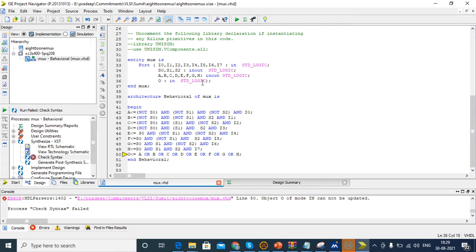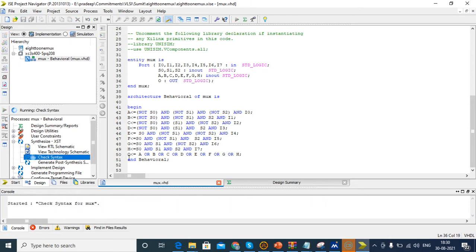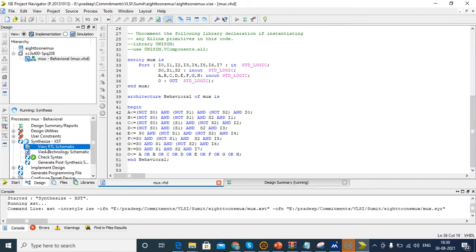So this is out. Okay, now this syntax will be run. Okay. So there is no error. Now we check the RTL semantic.